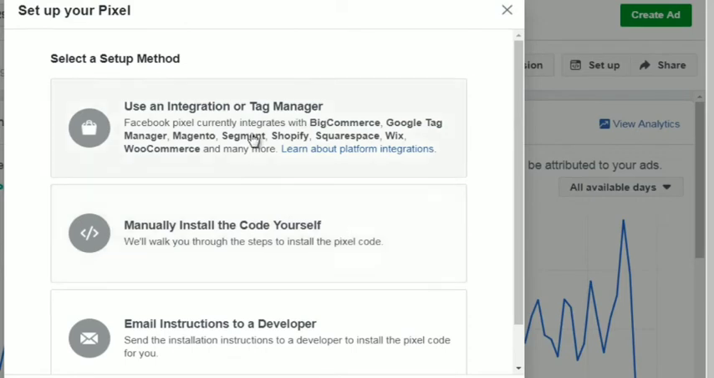Or, as you can see here, it says Facebook Pixel currently integrates with these platforms here. So you can click that and it'll allow you to add it to these locations here. And if you are not a web developer and you have a web developer and you prefer to send that information to them, then you can click email instructions to the developer.